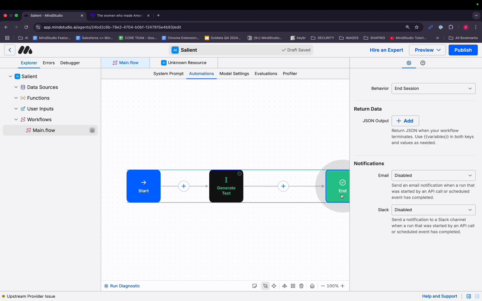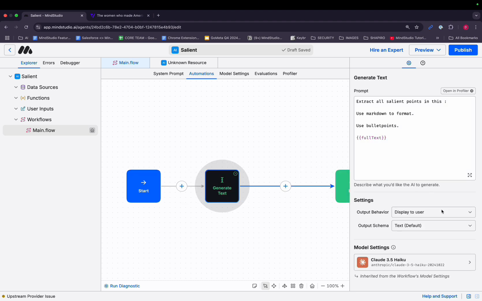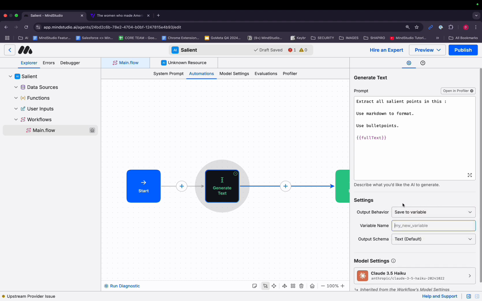And then we can extend the capabilities of this, right? And so here we're displaying this to the user, but we can also change this to say save to variable. And here give it a variable name, and I'm just going to say points. And now we have a variable named points. And again, we reference variables using these double curly braces. And so we can create a new block.